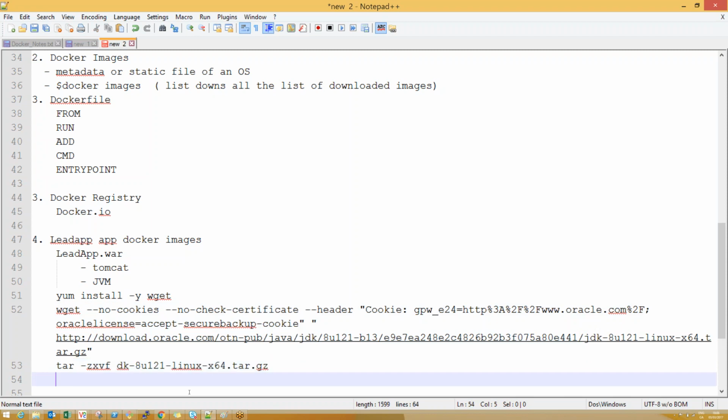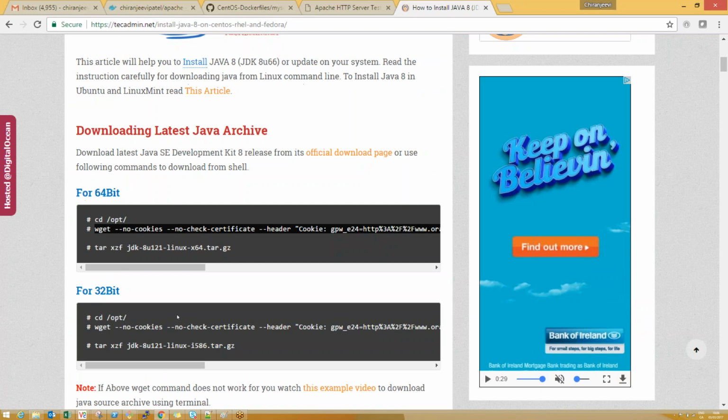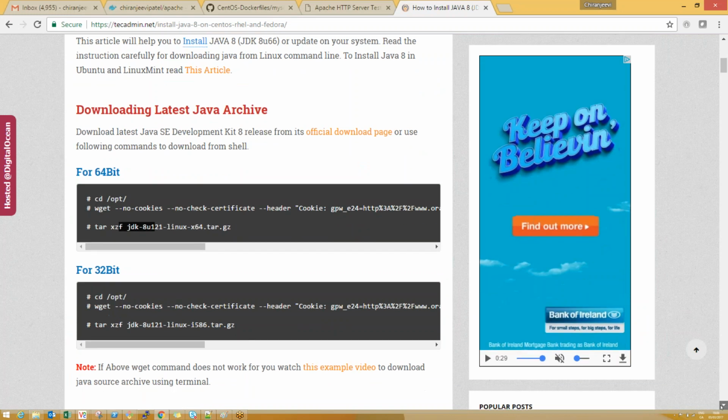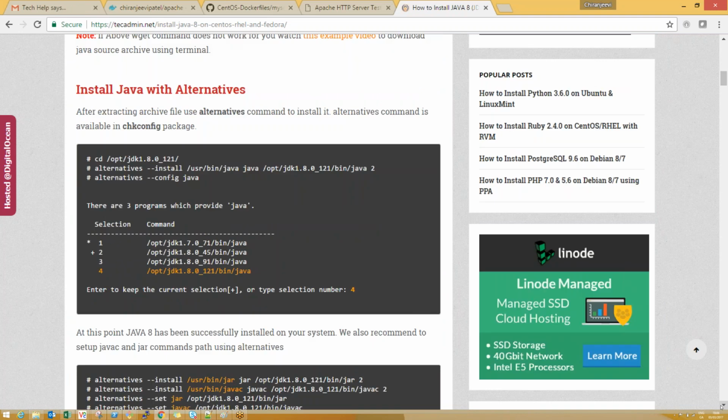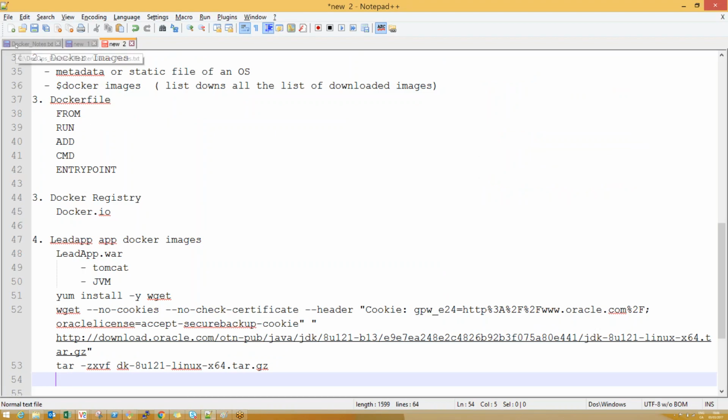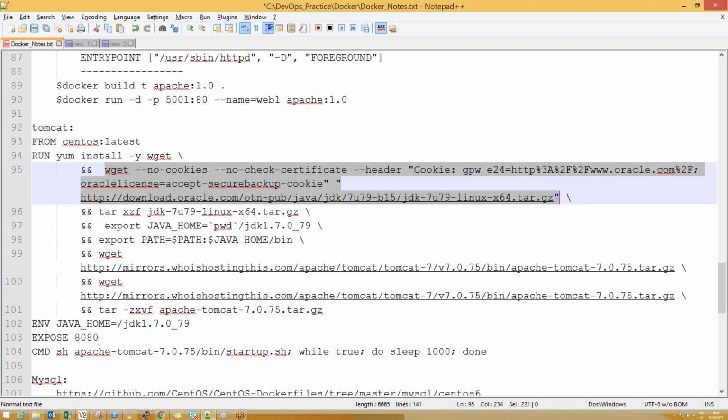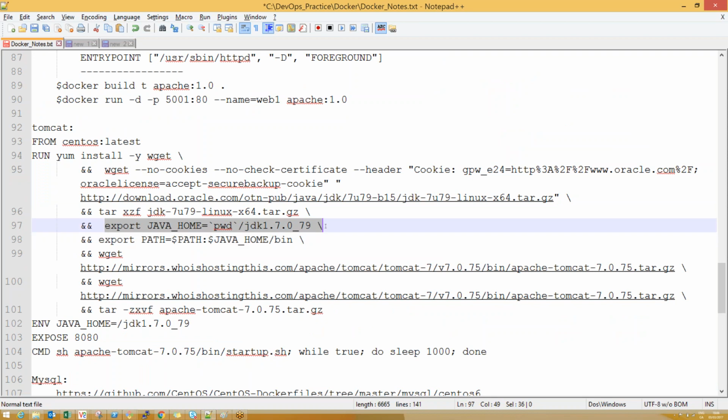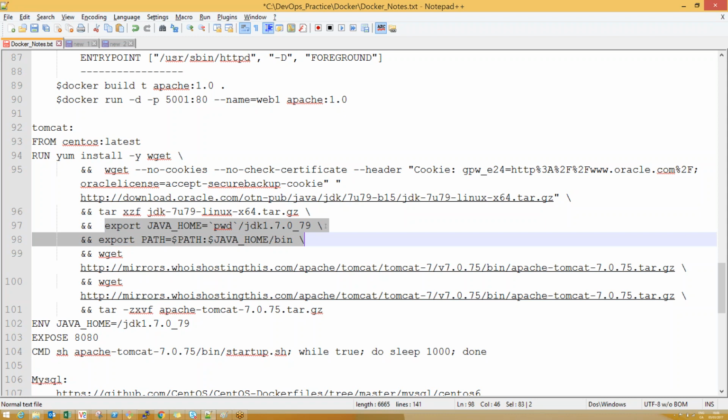Once it is extracted, you can see what was extracted. So it is doing the extracting. He's performing a lot of stuff, but I don't think all of these things are required for us. We just have to set the Java home, guys. That's it. So this should be fine. Export path.